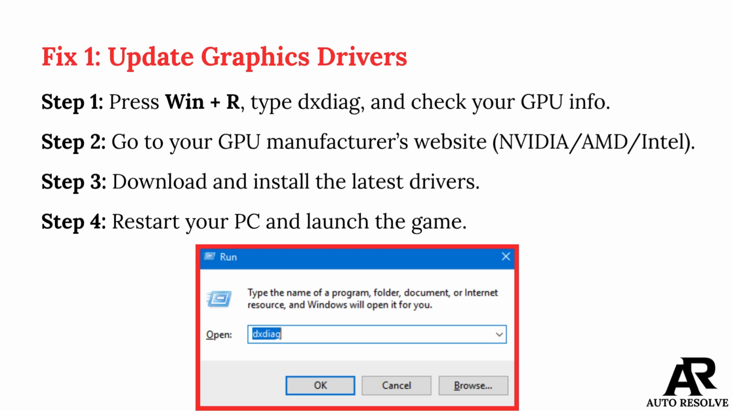Fix 1. Update graphics drivers. Step 1. Press Windows R, type dxdiag, and check your GPU info. Step 2. Go to your GPU manufacturer's website: NVIDIA, AMD, Intel. Step 3. Download and install the latest drivers. Step 4. Restart your PC and launch the game.